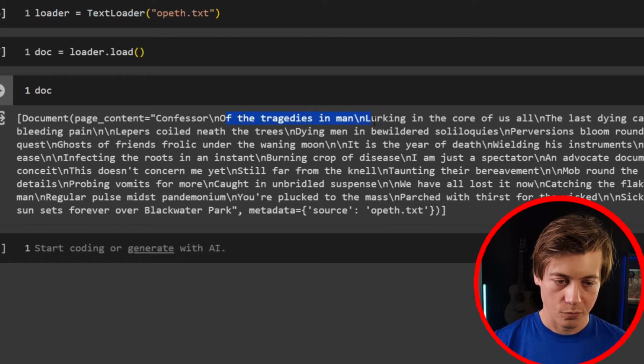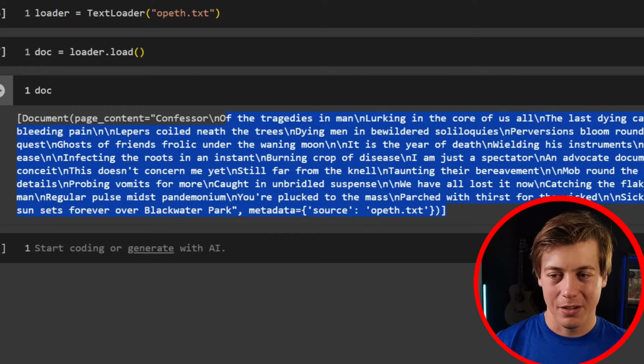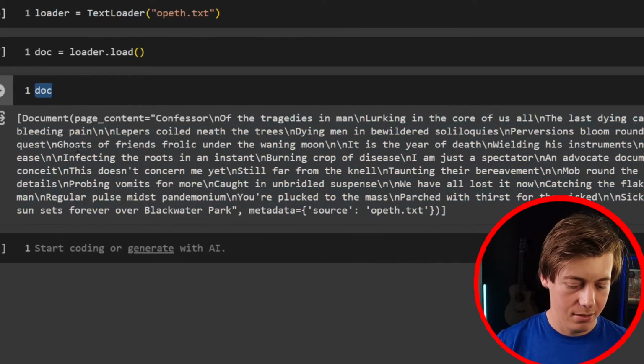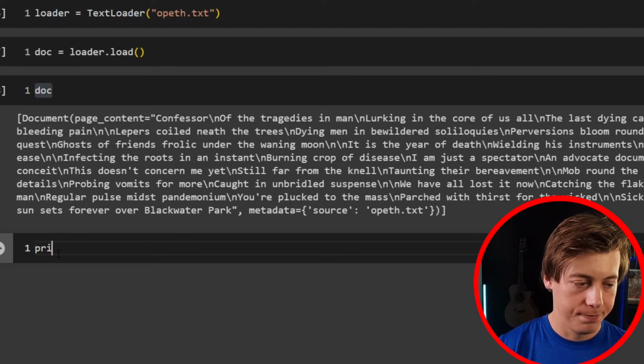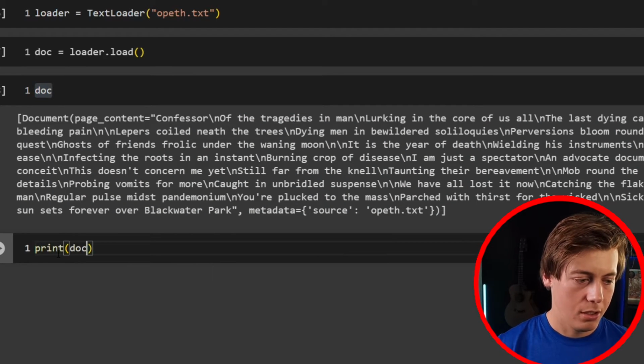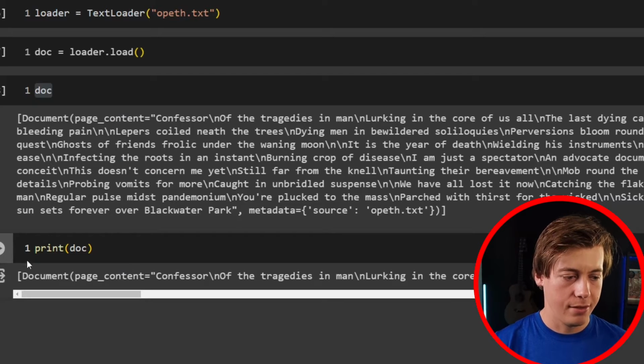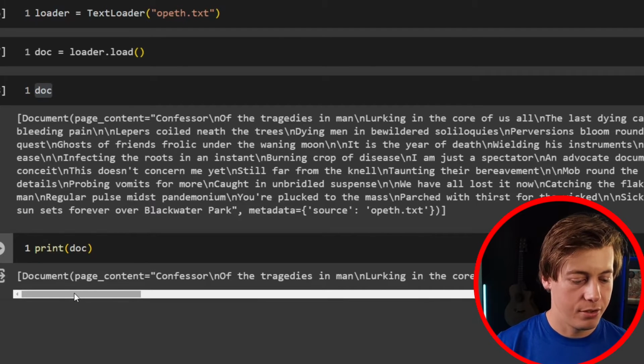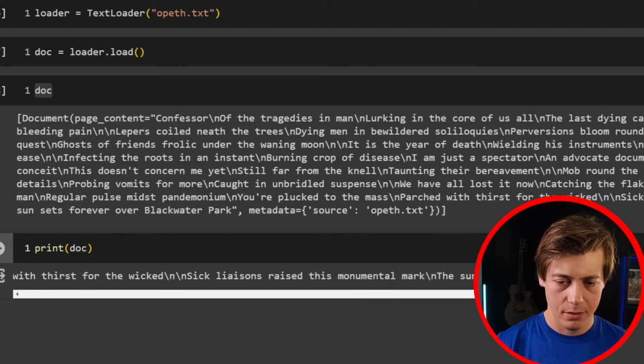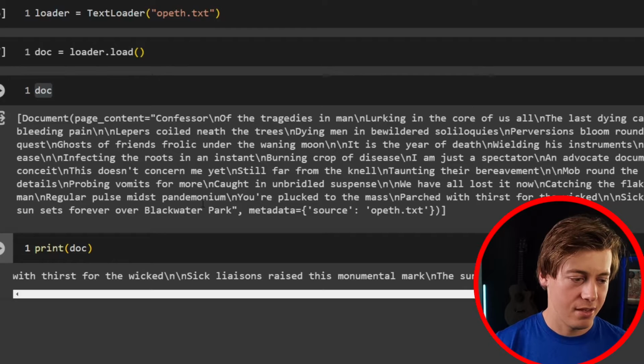Just a few lines, and we loaded in our text document. And if you print this out, at least in Google Colab, it all prints out essentially in one line. So that's why I just showed doc like that, so that way you can see it all. And at the very end, metadata, source, and then it just says opeth.txt.